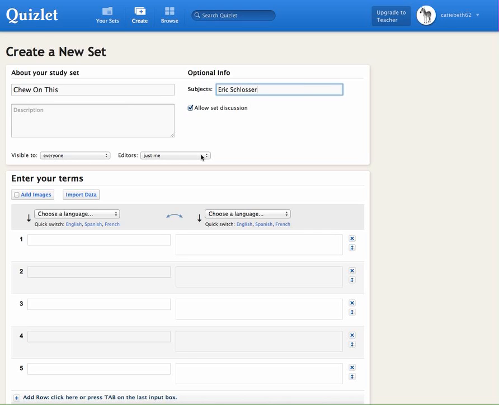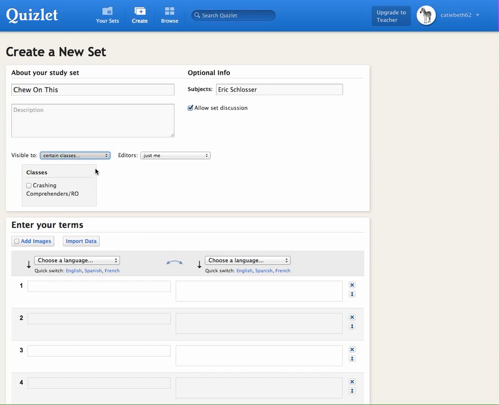The key thing that you want to make sure you do is who is this visible to? Obviously we don't want it visible to everyone who's on Quizlet. We only want it visible to people who are Crashing Comprehenders. So you're going to click Certain Classes and then click Crashing Comprehenders.